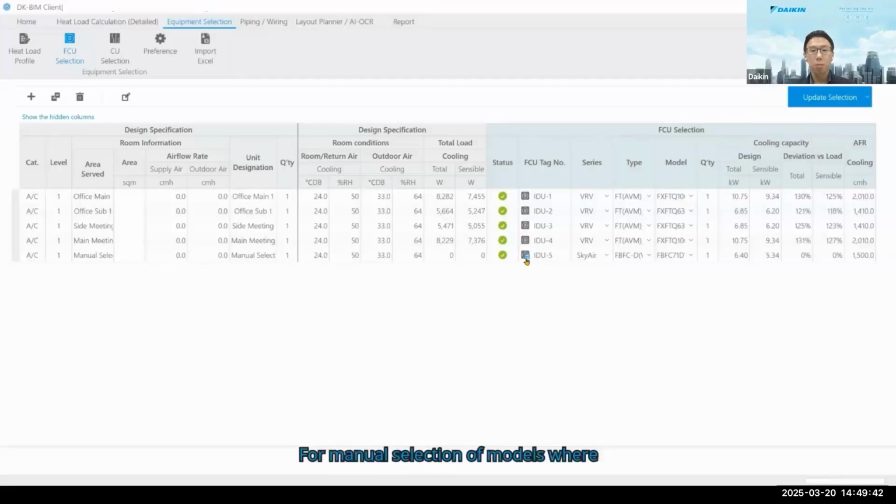For manual selection of models, where special design considerations are made outside of DKBM calculations, the series, type, and model can be manually input and verified. The status icon will also update to show the success of the verification.